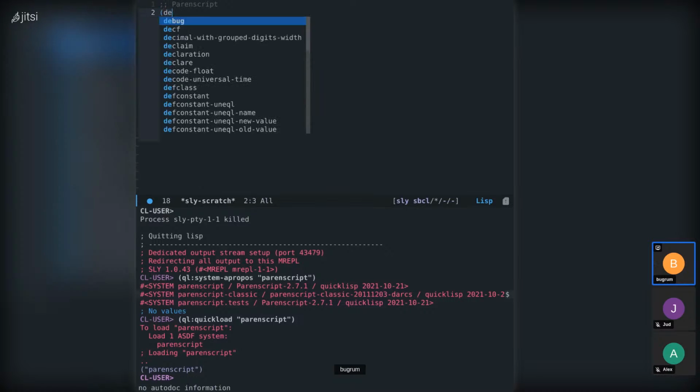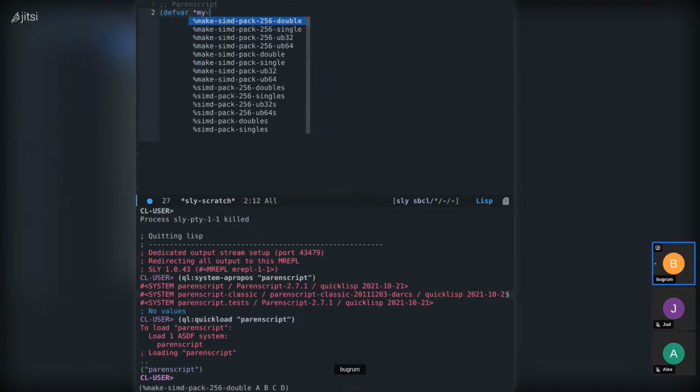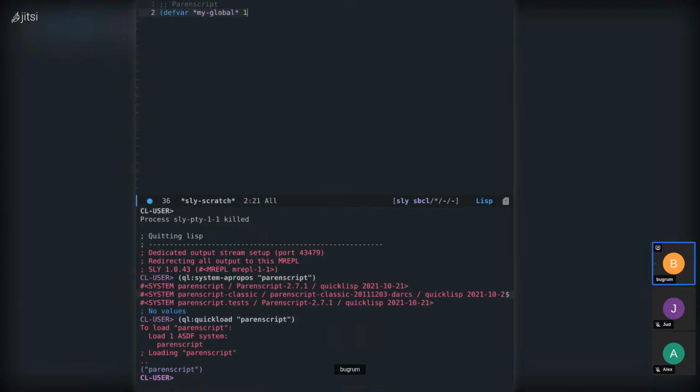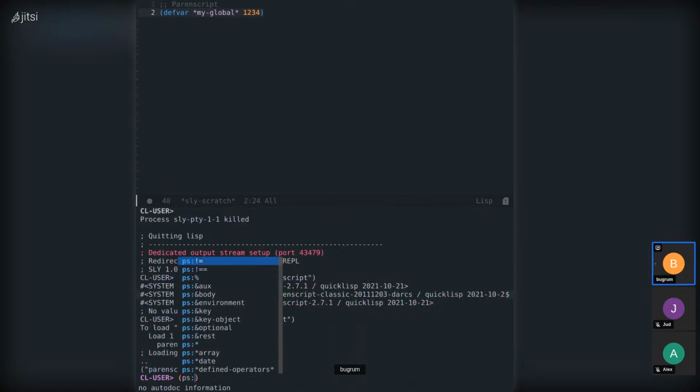Your defvars are actually going to be properly compiled, when you compile them to JavaScript, to use the appropriate JavaScript syntax. When you have this basic defvar here, to generate the actual Parenscript output, you need to do the following.